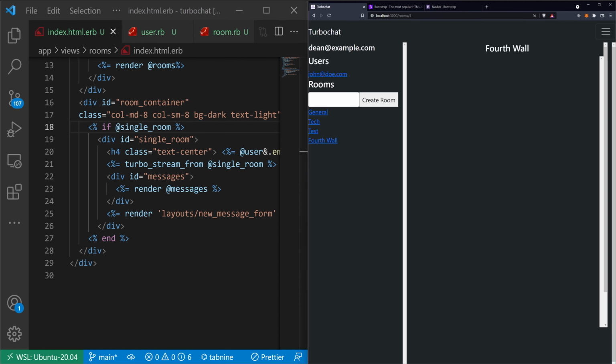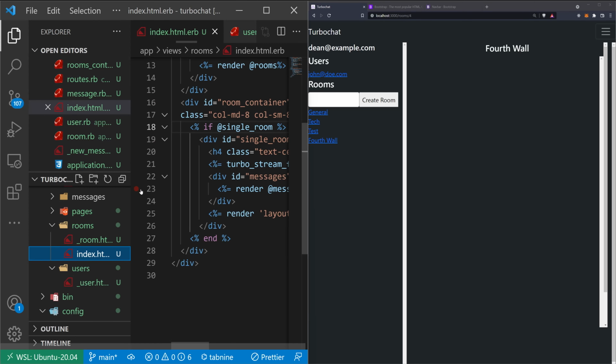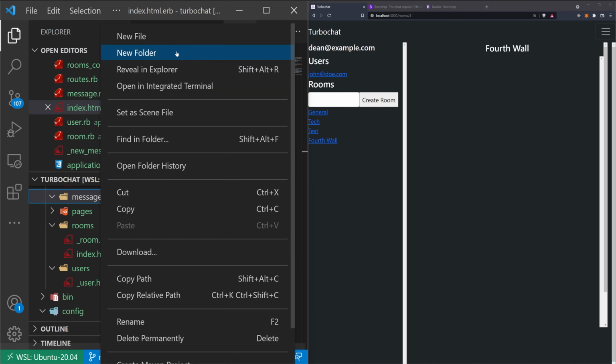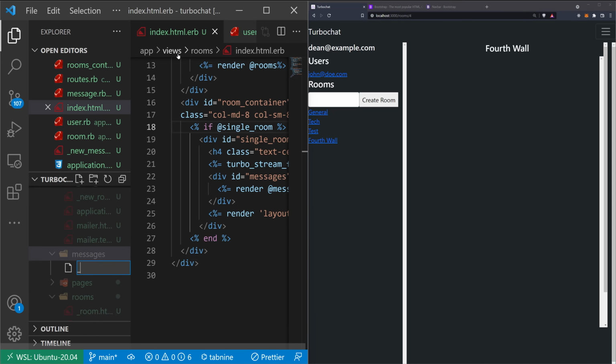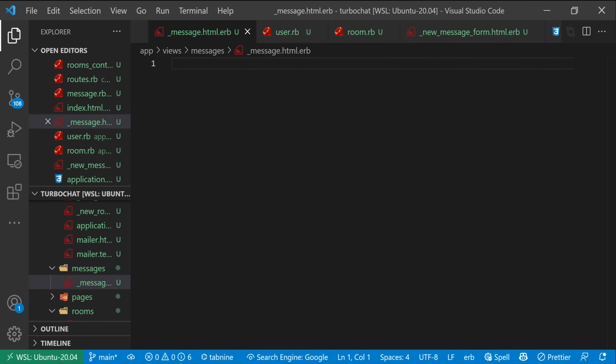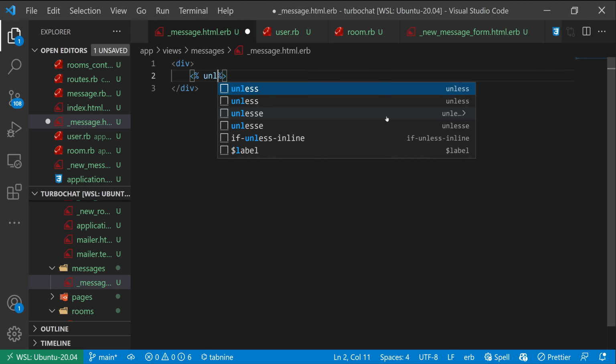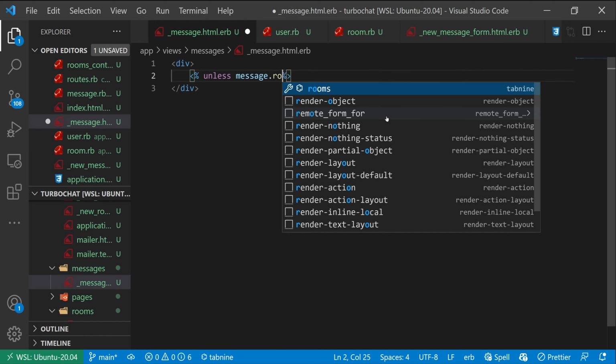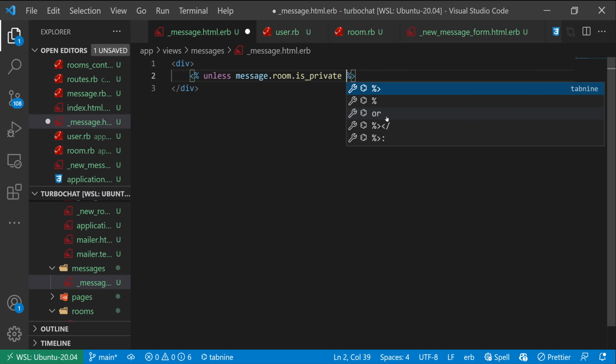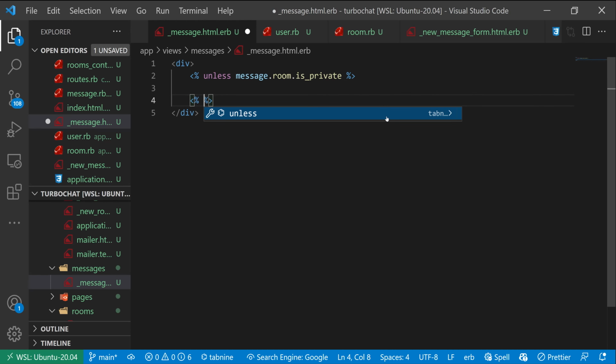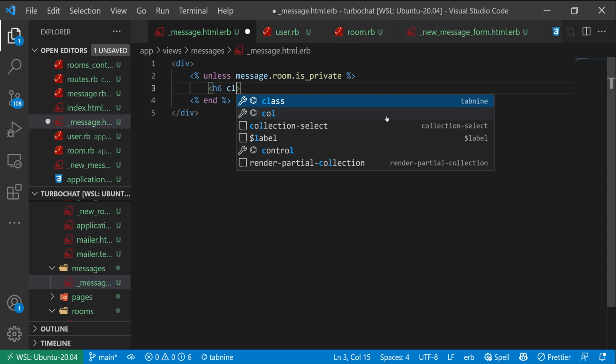So what we want to do next is we actually need to come into our messages and create our message partial. So let's do an underscore message.html.erb file. And then inside of this message.html.erb, we'll do a div. Oops. And the div will be an unless message.room.isPrivate, which is our Boolean, which is set to false by default, so we don't have to worry about that right now. But unless that's true, we'll create an h6 with a class equal to name.